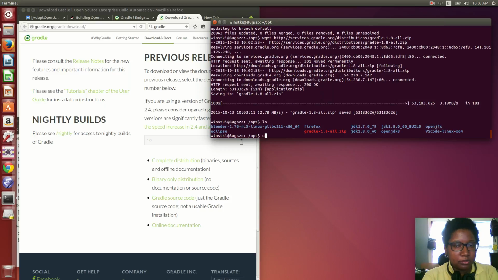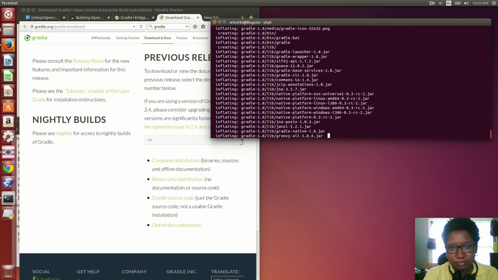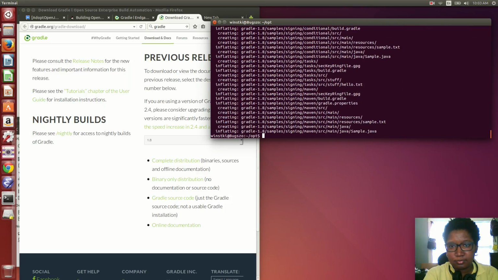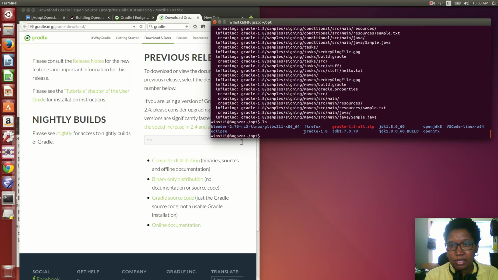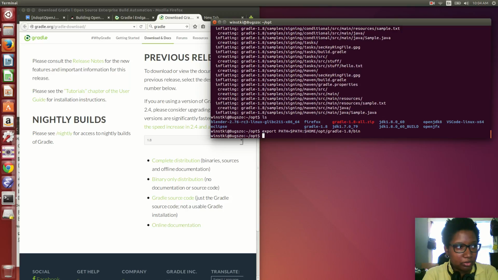So now I'm going to unzip it. unzip -o gradle-1.8-all.zip. And now I have a Gradle 1.8 directory, and I need to put that in the path temporarily. So I'm going to export my PATH to equal PATH, my home directory, opt, gradle-1.8/bin.